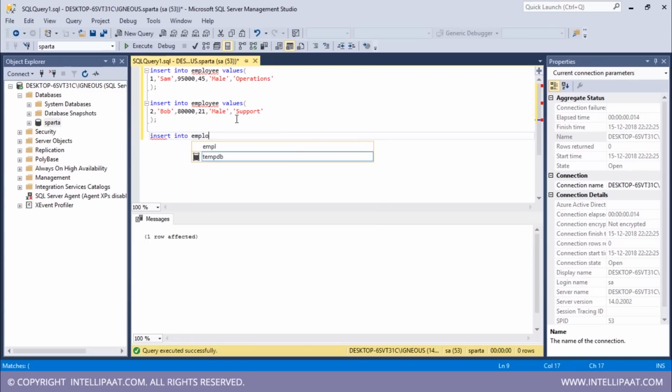Insert into employee values. Inside the brackets, let me give all of the values for the columns. So employee ID is 3. The name is Anne. And Anne's salary is $125,000 per annum. She's quite rich, isn't she? And her age is 25. And she's obviously female.